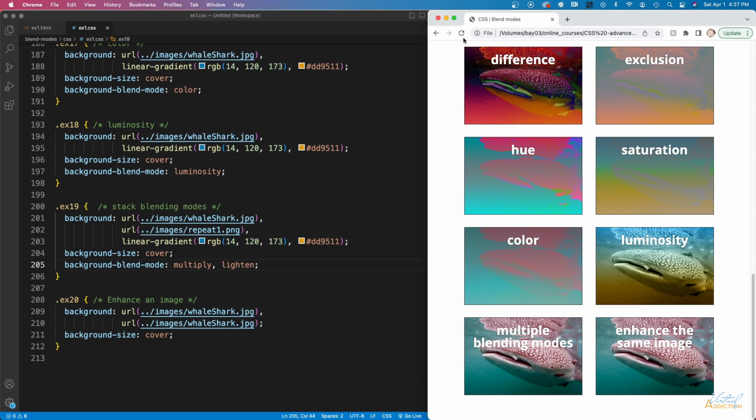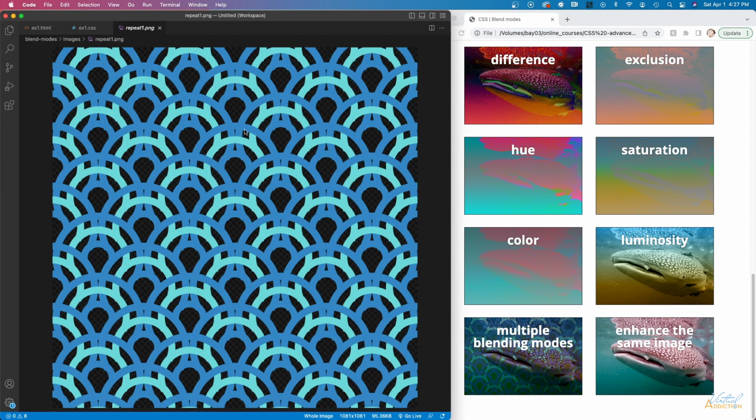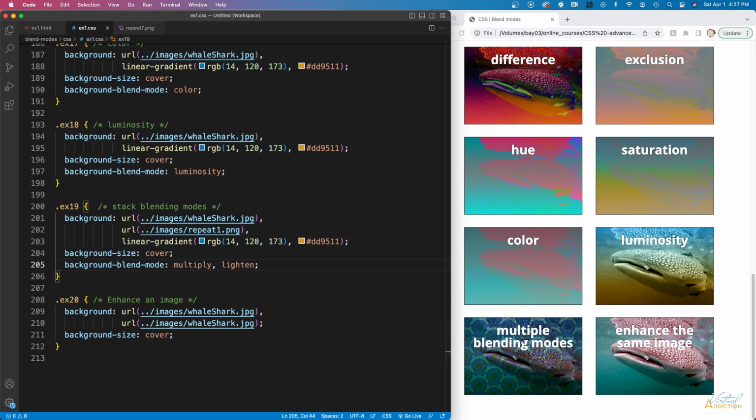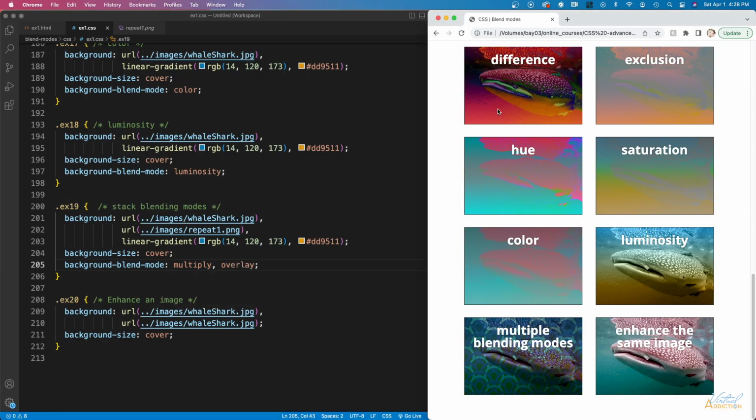If we save and we look down at this example, you will see the results of the repeating PNG, which is an image that looks like this, along with the whale shark, and then we have our linear gradient, which we're applying the lighten blend mode to. As you change and add different blend modes, you'll get completely different results. If I change lighten to overlay, for instance, and we refresh, you're going to see how the images blend in a slightly different manner.